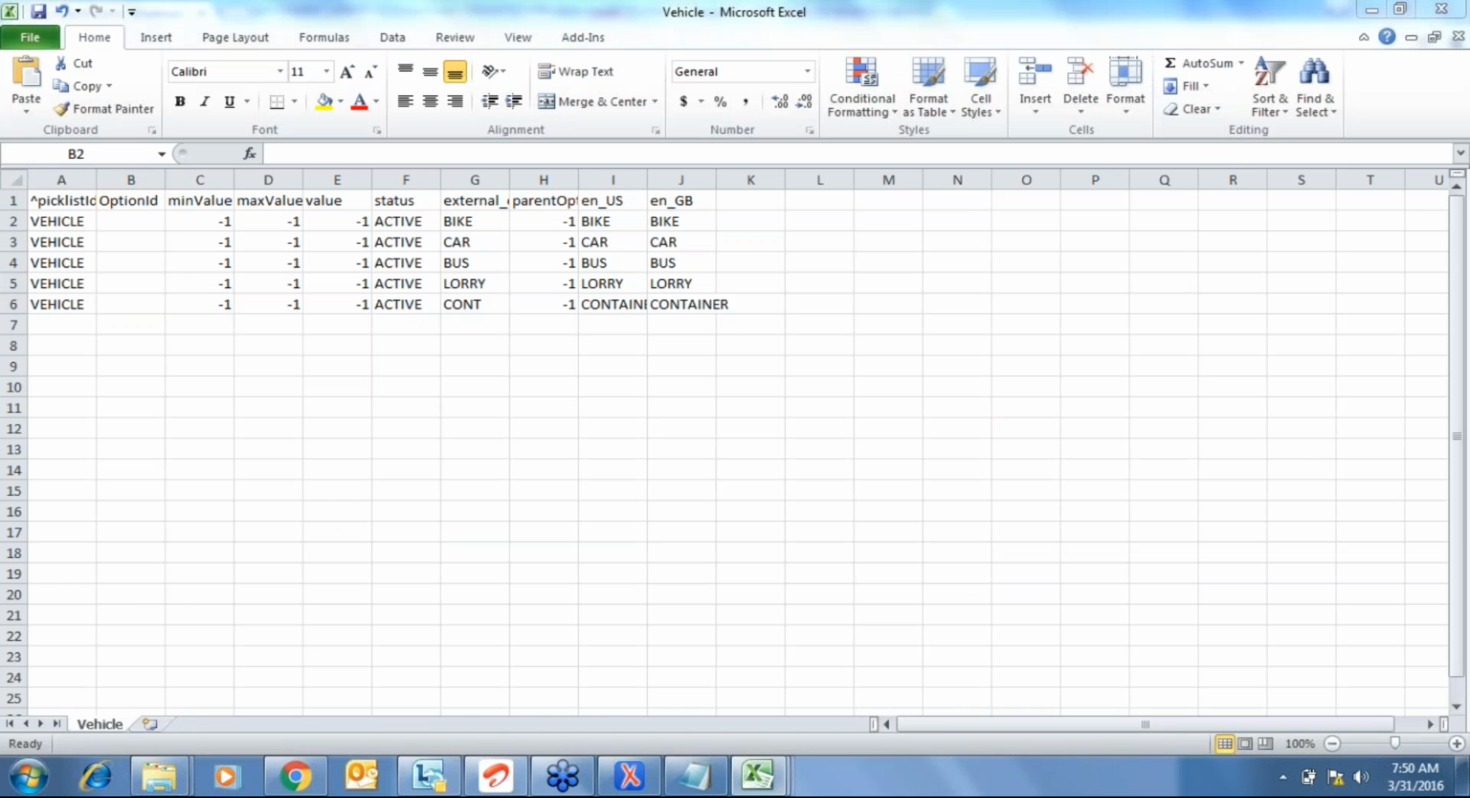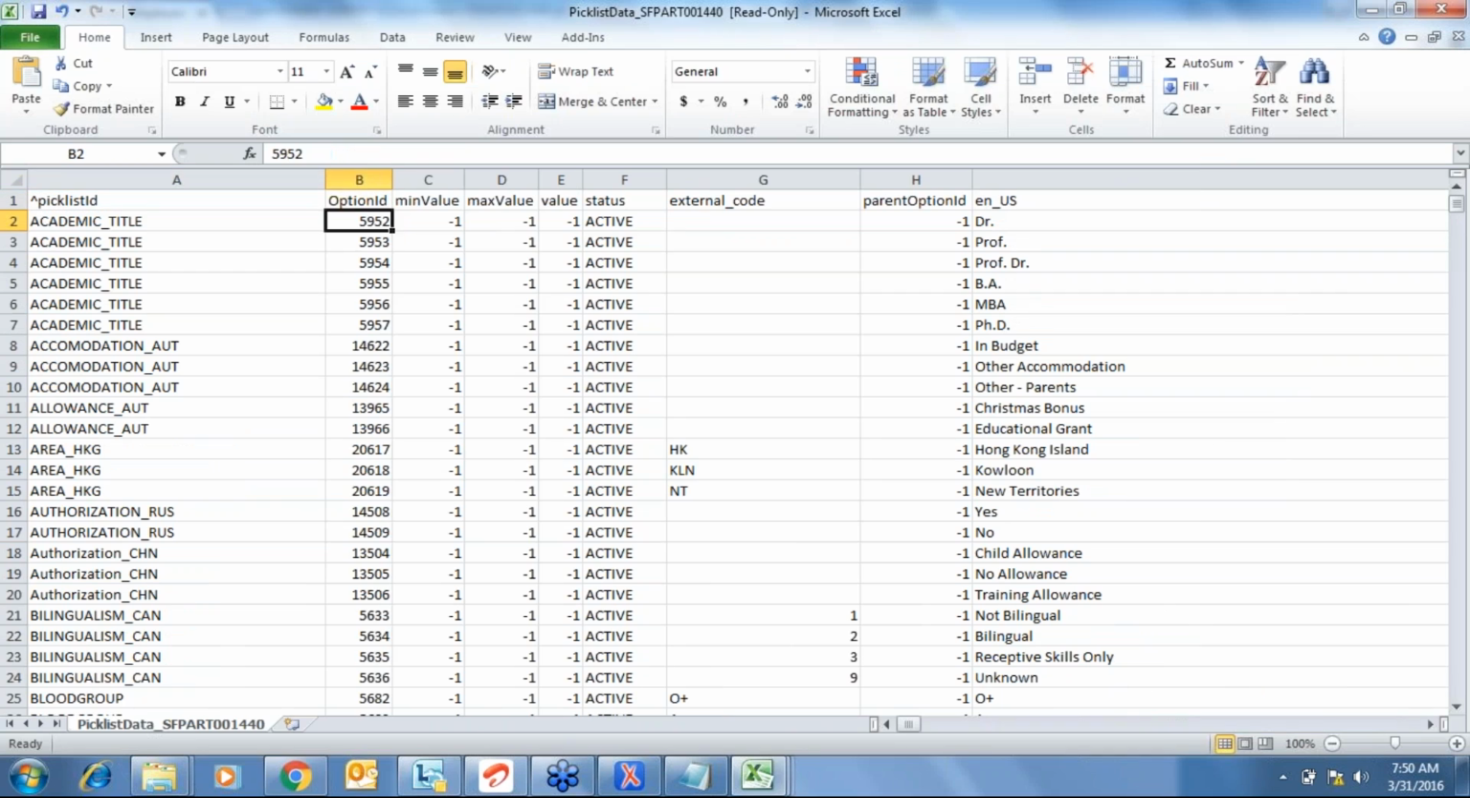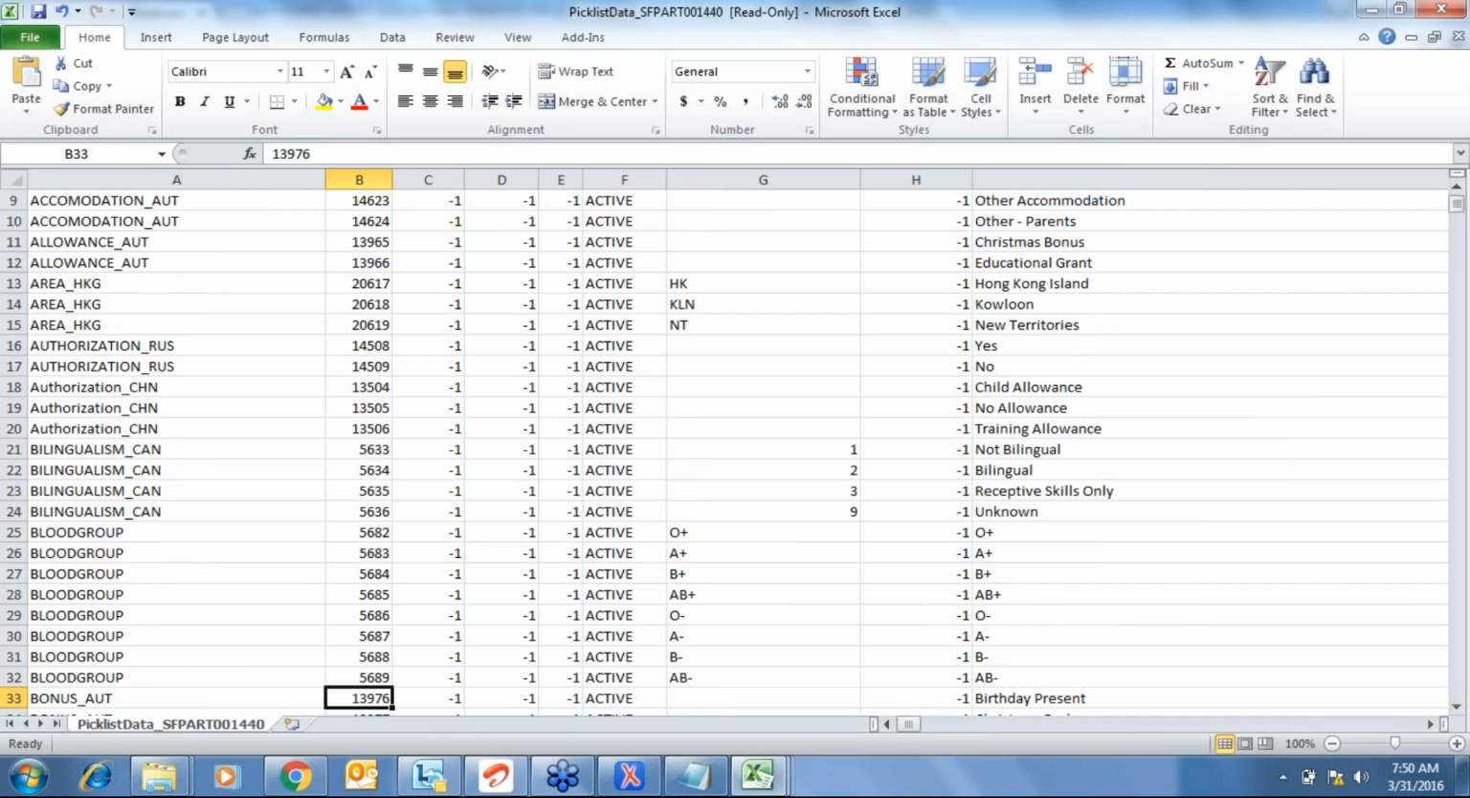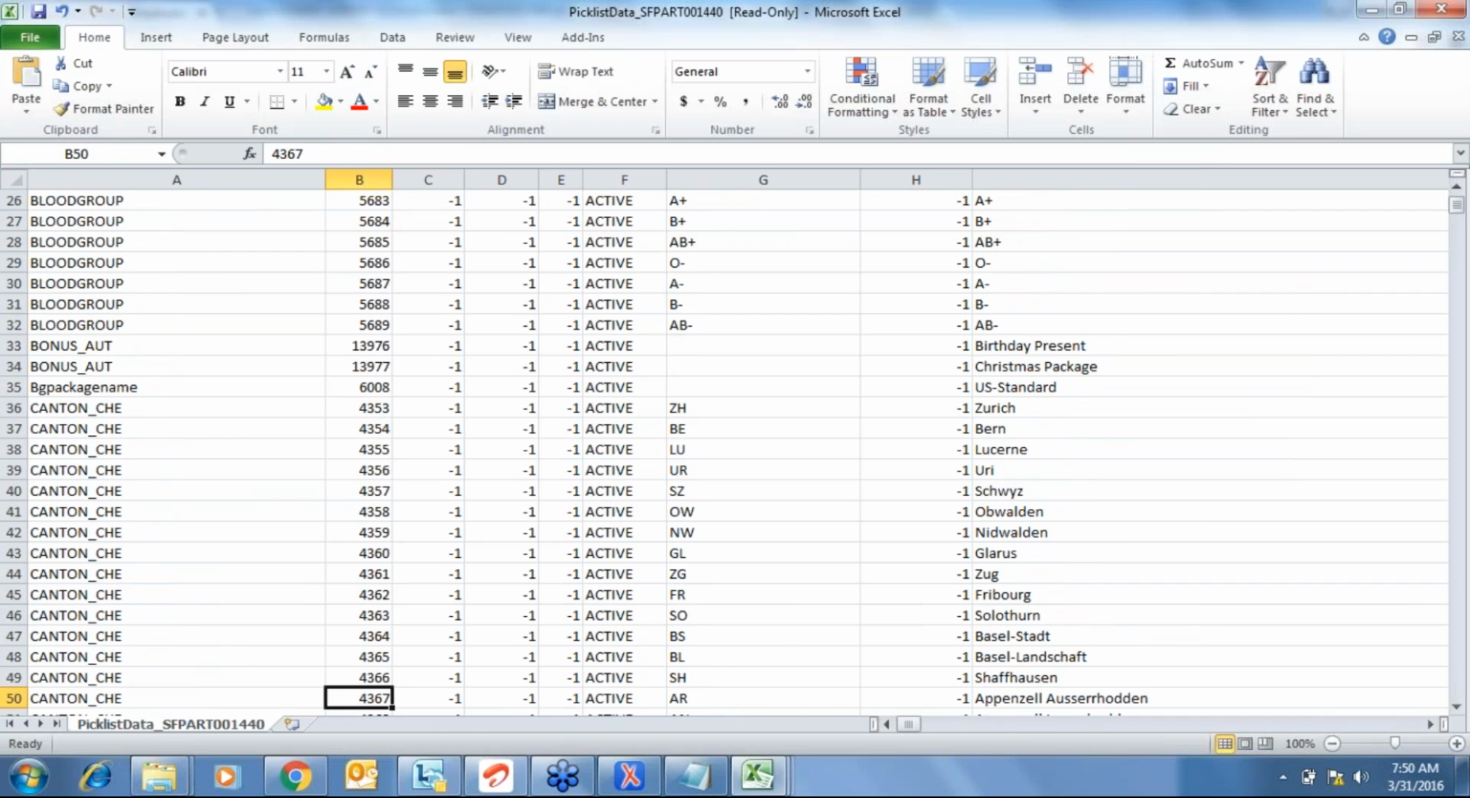If you see, option ID is unique. You will not find the same option ID for two pick list IDs. For each of the pick list values, the option ID that system generates is unique. It cannot be the same, it will not repeat. So system by default generates the option ID.